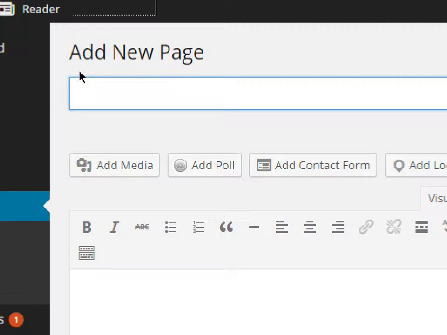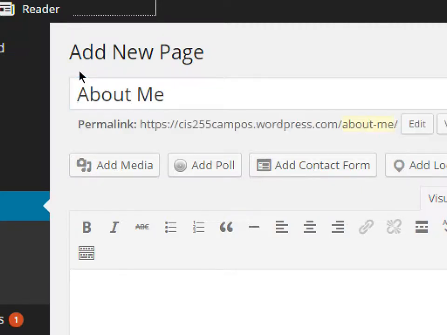Up on the address here, let's write about me. You can type about me and then press tab. Tab will just jump you from wherever you were writing in this box down to the editing field. And then it creates your permalink, your address.